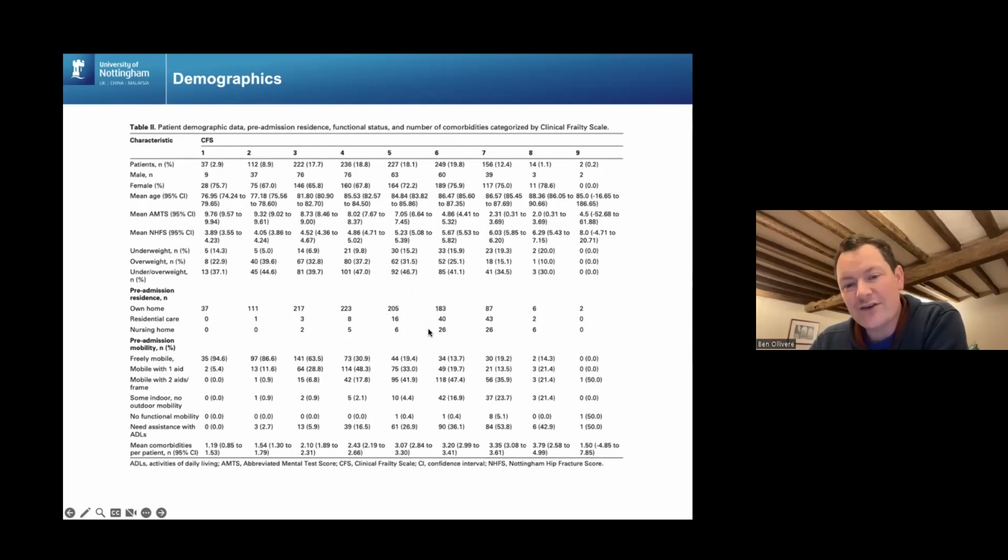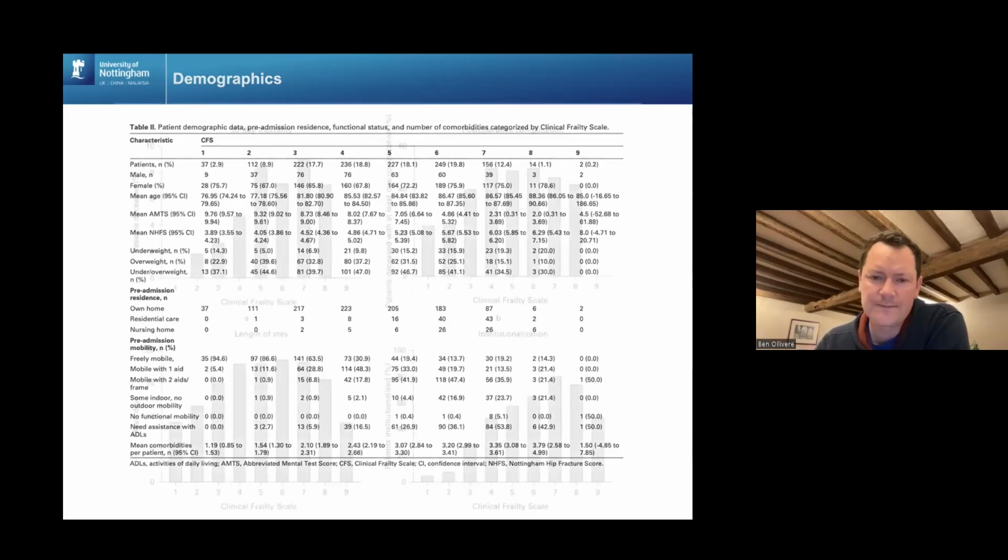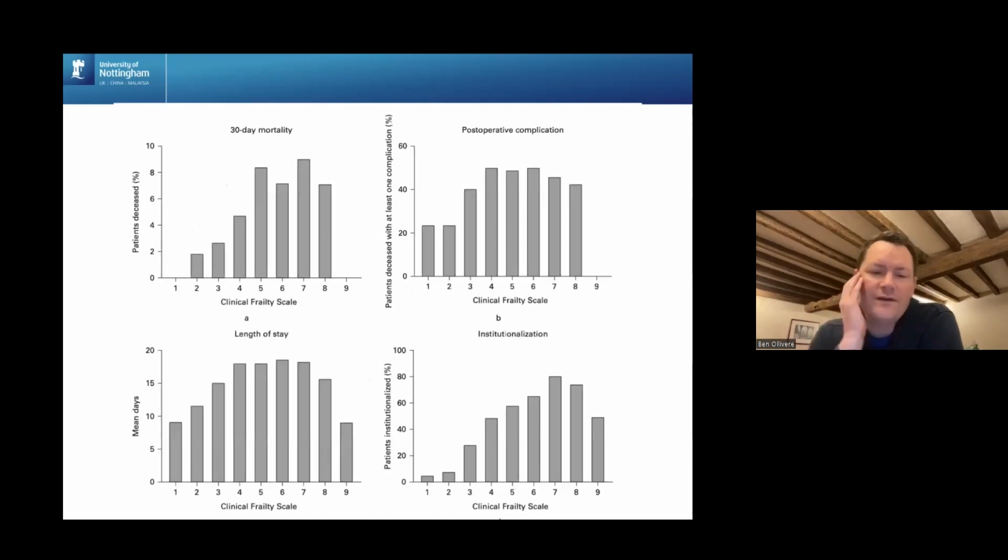When you get to about 6, the numbers of patients that are in their own home go down, the numbers that are in residential care and nursing home go up. So that kind of tells me that the data set looks reasonable for what I would expect. And then I start looking at the figures that have been put in, and this is just about the frailty scale and mortality, risk of complications, institutionalization, and so on.